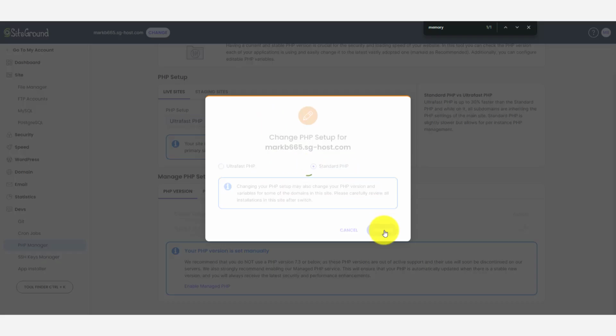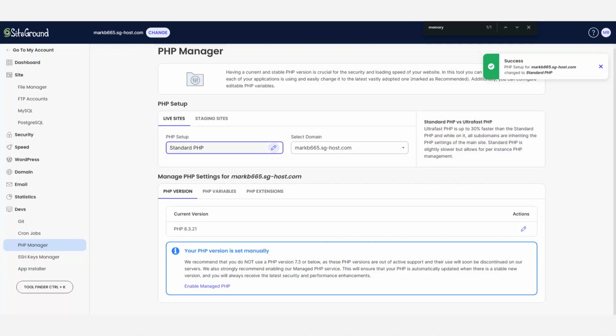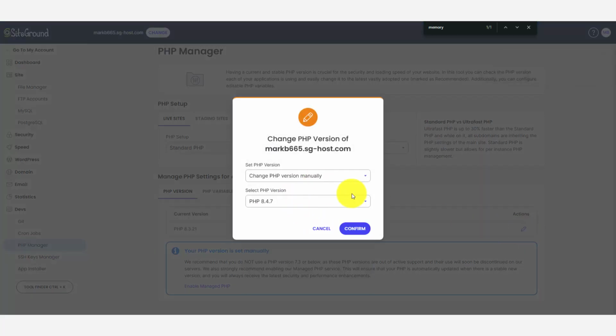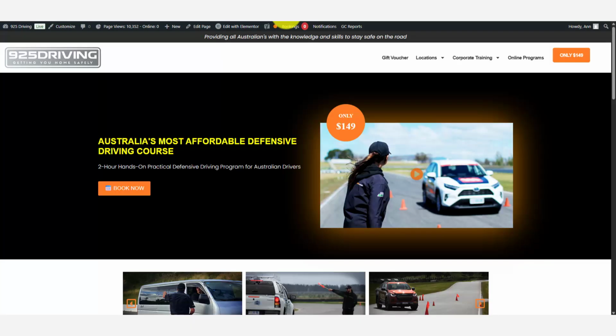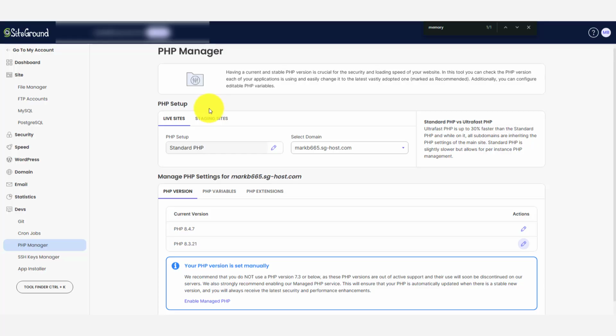Probably I need to contact Elementor on this. Actually we're using an old version of Elementor, so we need a new patch. So I'm going to use the standard PHP, and we're just going to use the very updated version. Actually 8.3 is the safest one, but let's just jump into 8.4 and I'll refresh the page and click on the edit with Elementor. And I would expect it would fix the problem. So that's how you troubleshoot it.